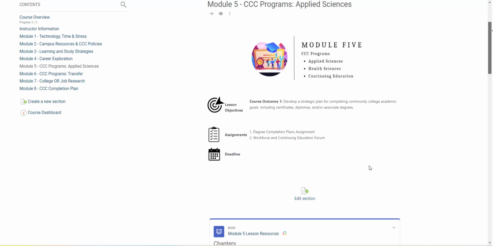So in Module 5, we're going to start with Applied Sciences, Health Sciences, and Continuing Education. And then in Module 6, we'll talk about transfer, and that will cover every single program. So I know not all of you are interested in Applied Sciences or Health Sciences, and I know not all of you are interested in transfer, and that's completely fine. But really take the time to delve into these next two modules so, again, you can make sure that the program that you've chosen is the right program for you.